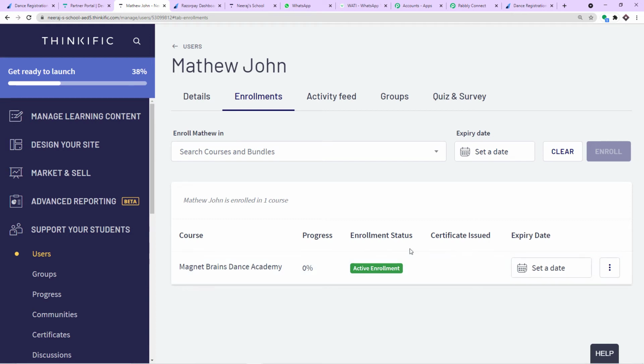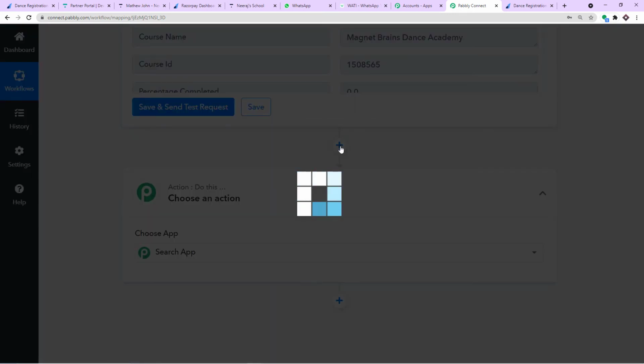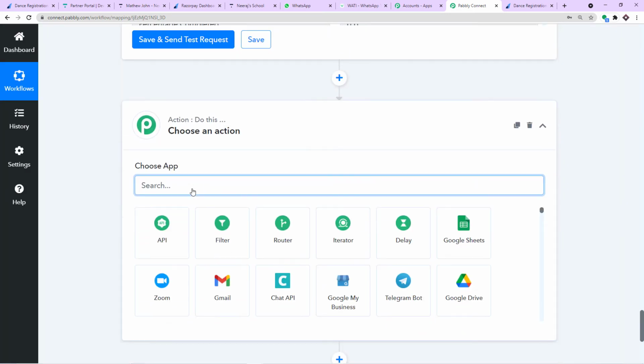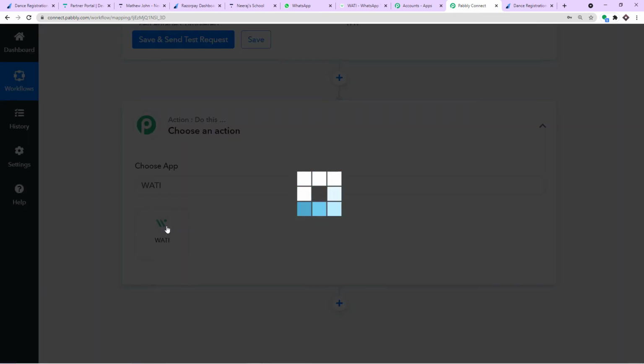So what's next? Now we are going to send a WhatsApp message to Matthew John that he has been enrolled to a course in Thinkific. So what I'm going to do here is, once again, I'm just going to click on the plus button. Okay, so we have one more action window, and here I'm just going to add the messaging app. Okay, so why this app? Well, the answer is very simple. We are going to use it to send the WhatsApp message.